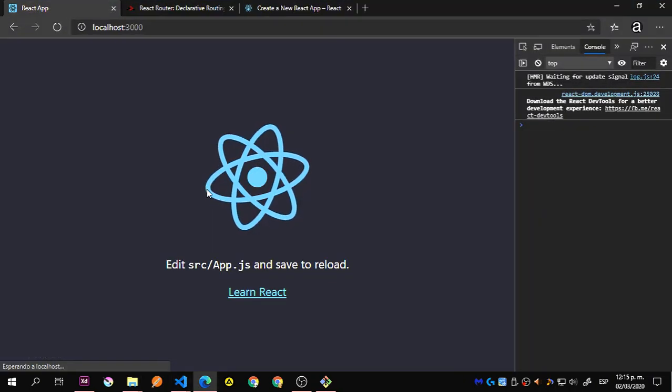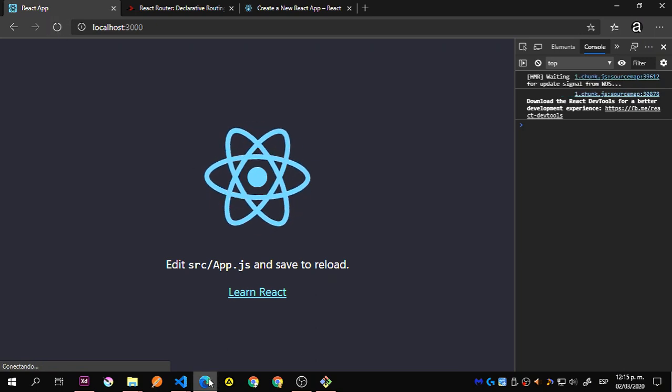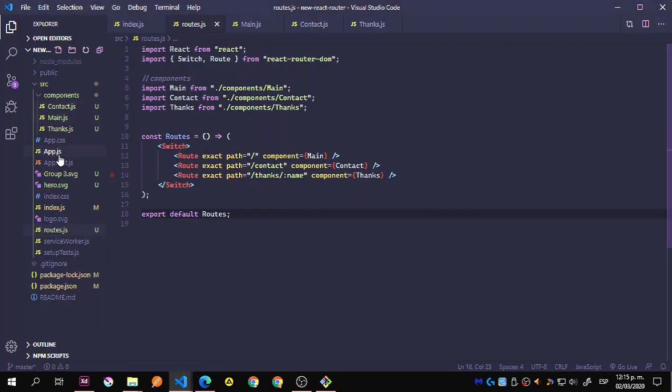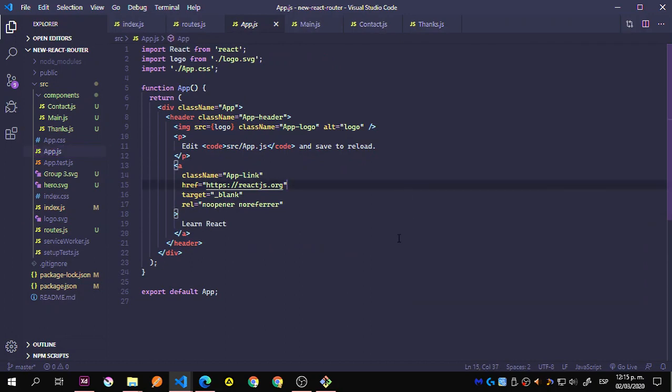So let's go here and add it inside the app.js. Let me grab that so we can change everything that we need. We have the logo, which we don't need.